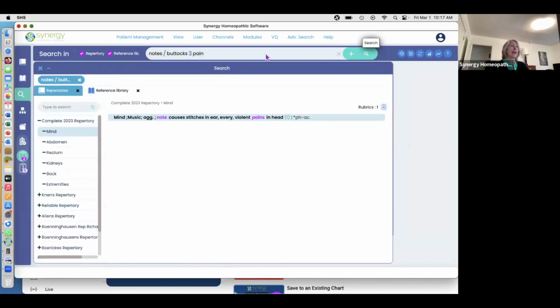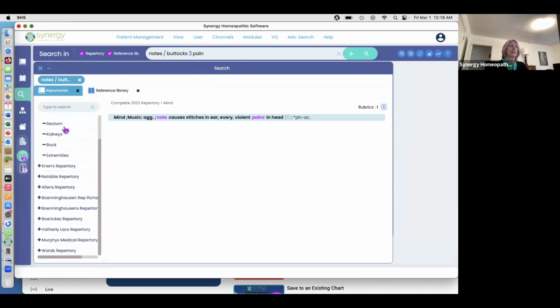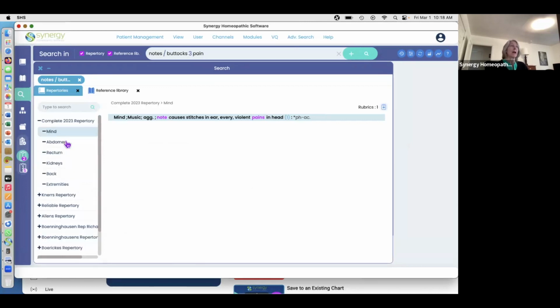All right. And so now you can see we're in global search. We got a result. We're on the repertory tab first. All these repertories that are listed here have a result for that search that you just ran, and it comes in chapter by chapter. So here we have the complete repertory. In the Mind chapter, there's actually a rubric related to that search term. It may not be applicable to your case, but there it is.